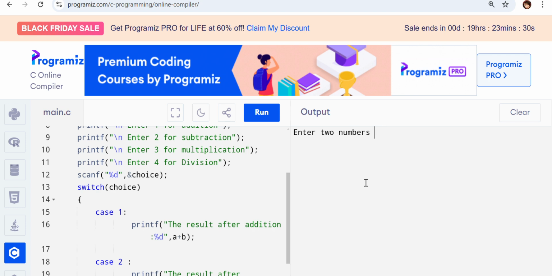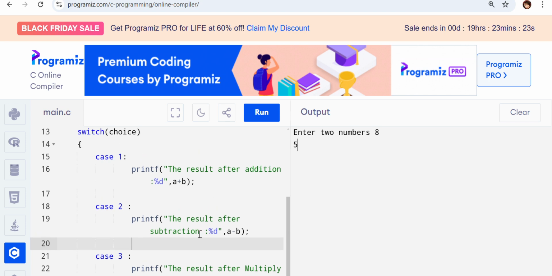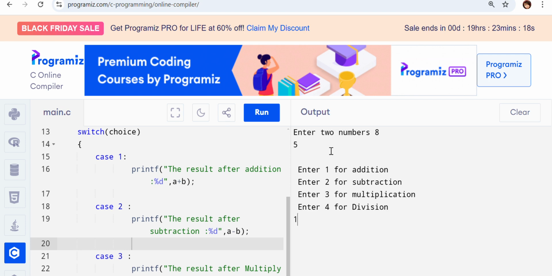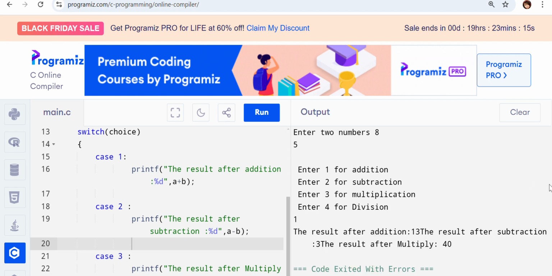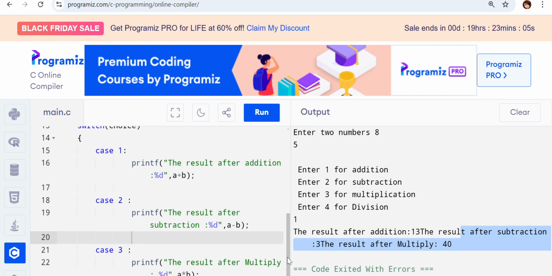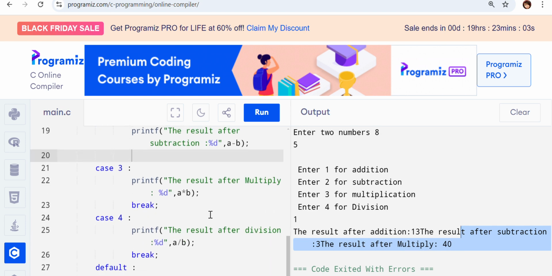We'll see what is happening now. The same, I think I'll give 8 and 5. For two cases we removed the break, right? We removed it for addition and for subtraction. And I'll work with addition now. I'll give addition. Now if you see here, what happens? The result after addition 13, the result after subtraction 3, the result after multiply 40. But it is not giving the result after division, because in multiply we have a break. It has been executed and terminated from the switch.